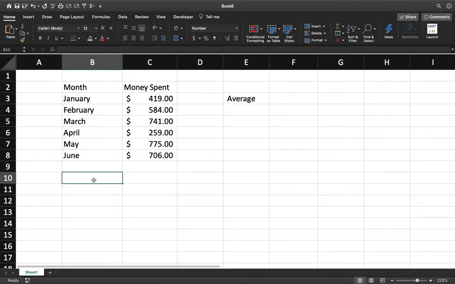In your calculator, you type in parentheses, since we're going to have to divide everything, but first add it. It's going to be 419 plus 584. I'm going to go through the full thing just so everybody understands what's going on. 775 plus 706. Great. We're going to close the parentheses and then divide by our number of values: 1, 2, 3, 4, 5, and 6. That's how you type it in your calculator.